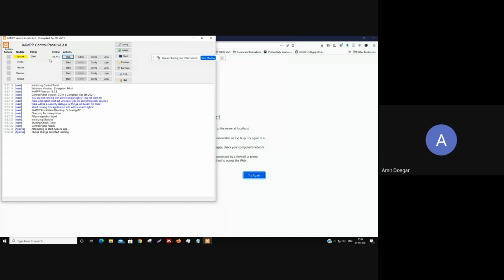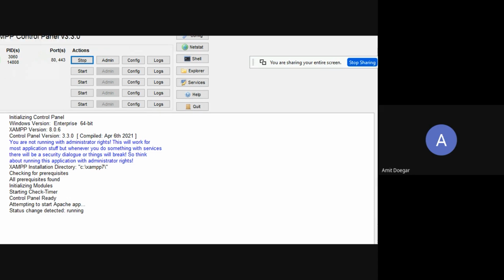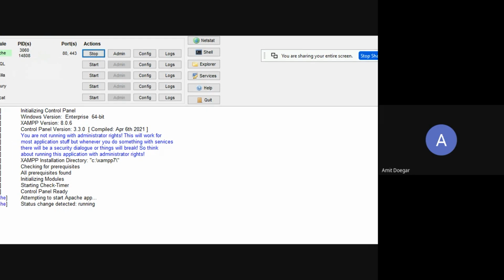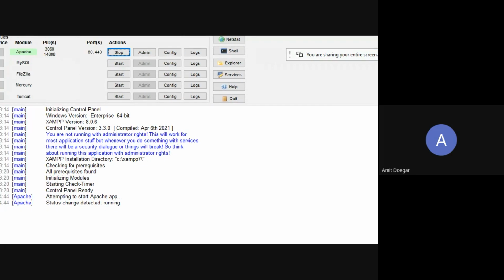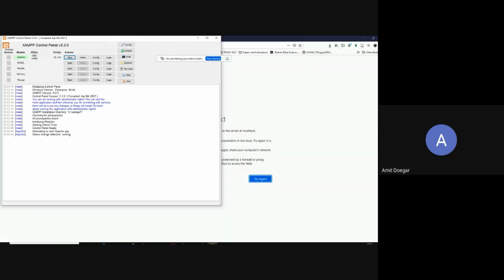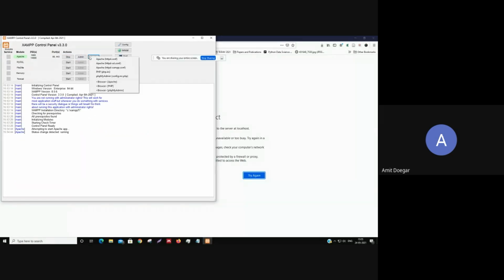So if you want to start now, which ports? I hope all of you can see the port. You can see now it's showing 80 and 443. And in case you want to change it, go to the configuration file. So what is the configuration file? It's httpd.conf.